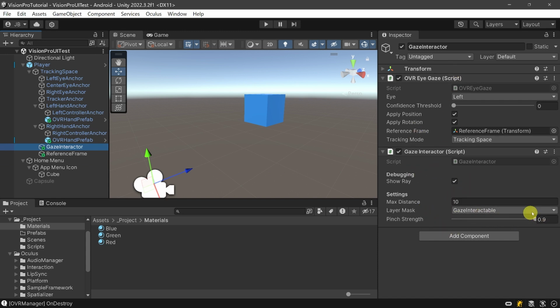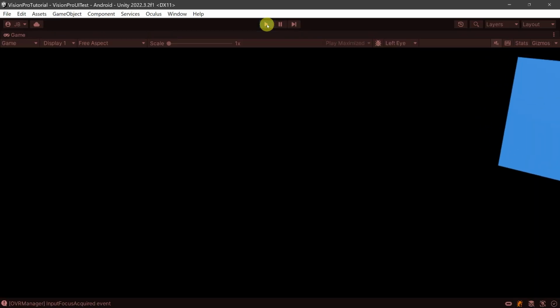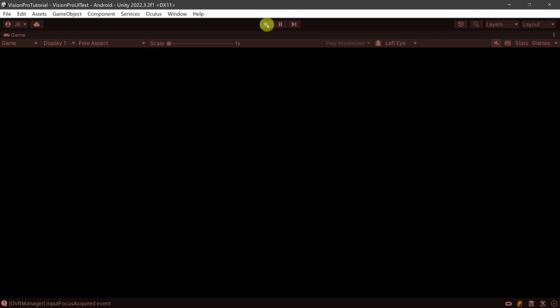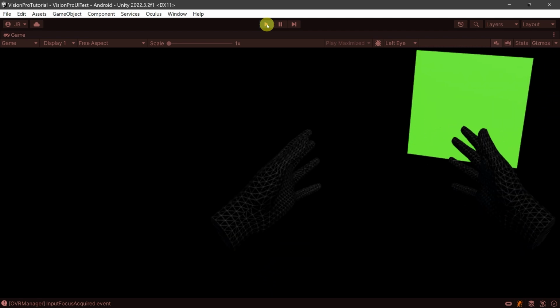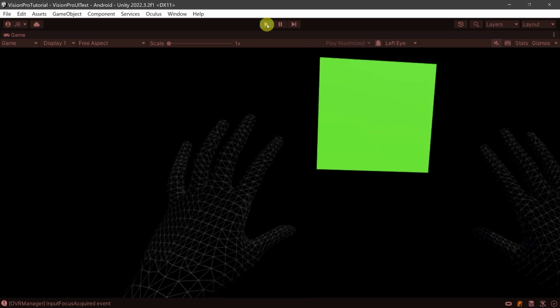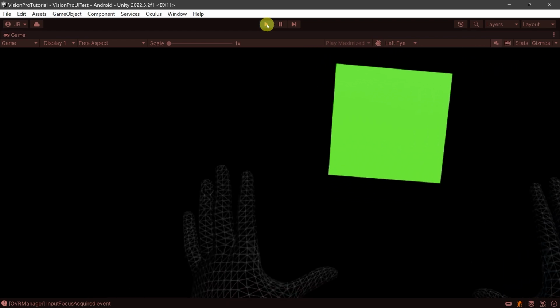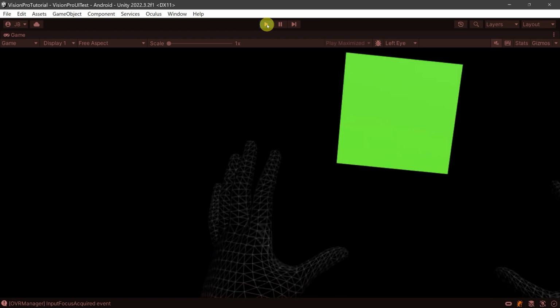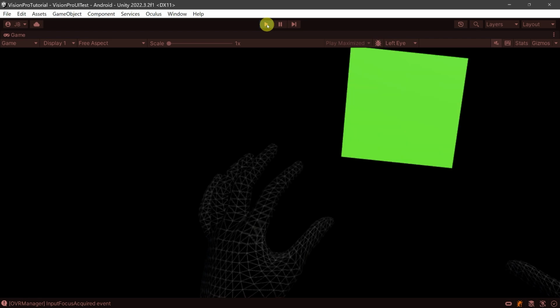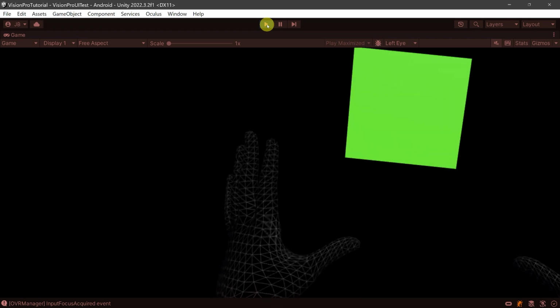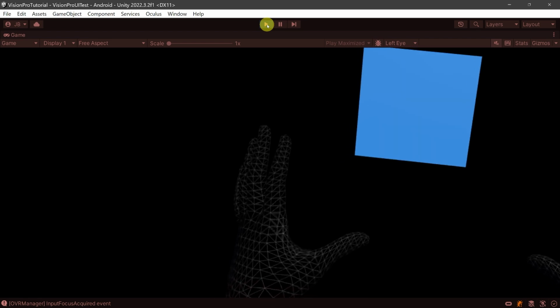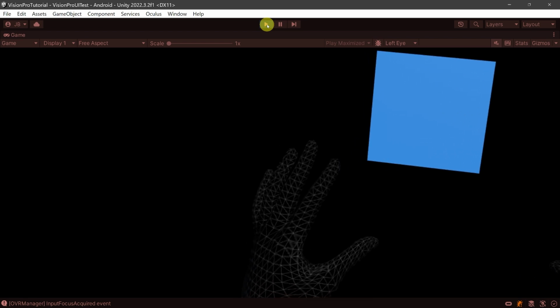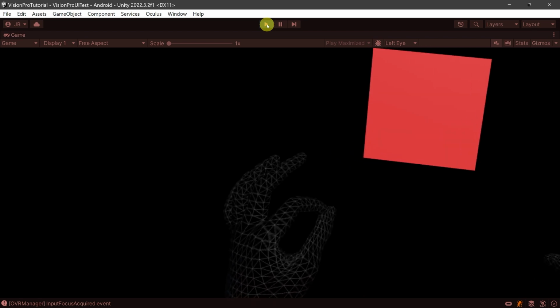This is our pinch strength. You can adjust it if you want. I'm going to hit play, back into play mode, and then we've got our hand tracking. Our hands show up. And then I'm looking at the cube, and then when I press either of my hands, we are pinching. And then when I look away, look at it, pinch, look away, try to pinch, nothing happens if I'm looking away. If I look at it, pinch, it is selected. So there we go.